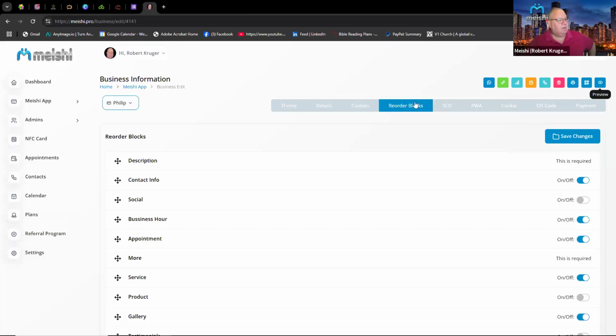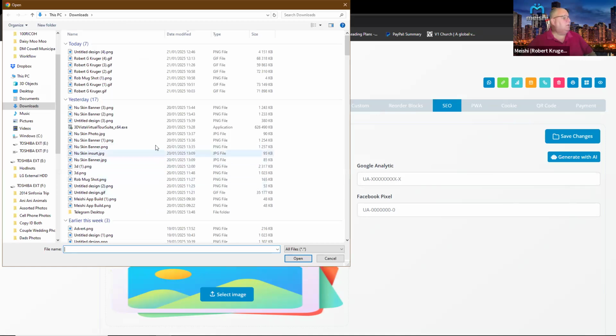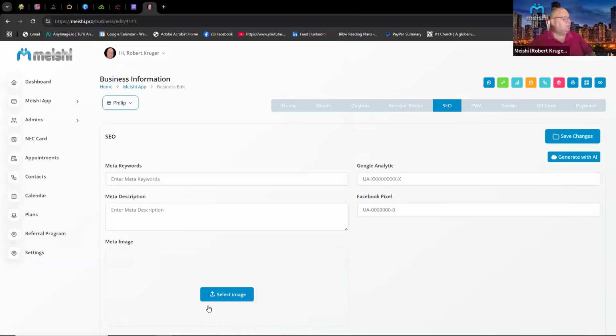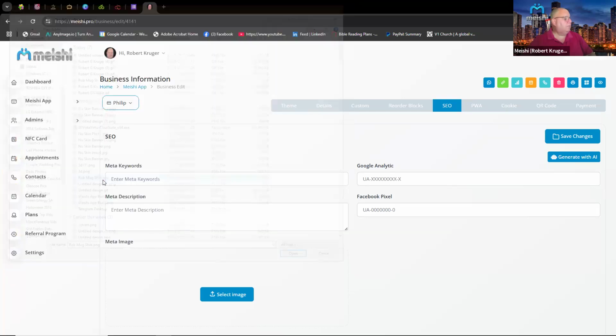Okay, so now I've got my blocks all in order. That's all up to date. Then the next is search engine optimization. Here is where you put the image that must come up when you are sending your card via WhatsApp, Facebook or Telegram. So if I click on there and say, okay, I want my face to come up. I'll click on there, and sorry, that's not my face. It's a blank one. I don't remember where my other one is. Oh, here it is. So there it is.